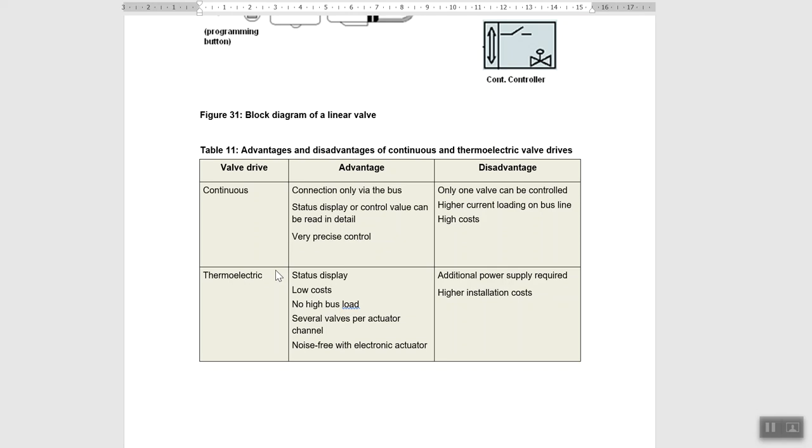The disadvantage is additional power supply required. Of course, you should provide 24 volt DC or 230 volt AC for those valve drives with the KNX actuator, the heating actuator. And the higher installation costs. It needs more costs, more wiring diagrams.